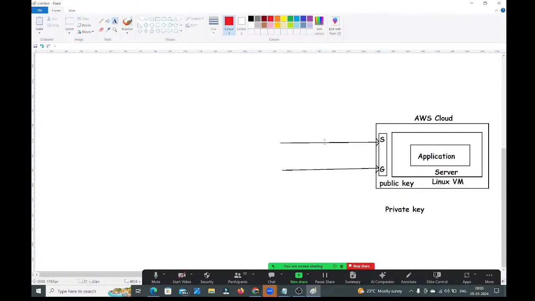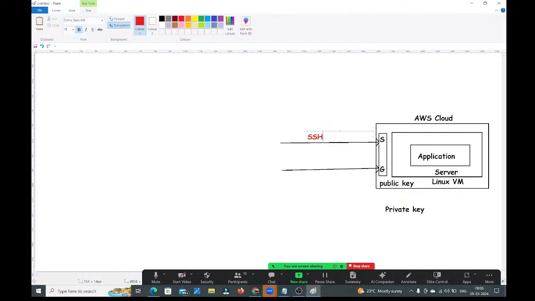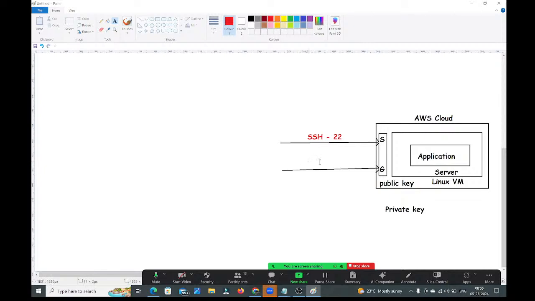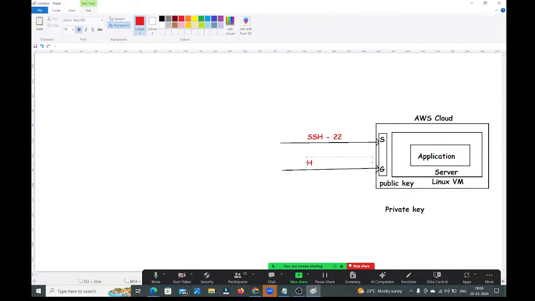One is the SSH port, which is running on 22. Next one is the HTTP protocol. Where is it running, guys? The HTTP protocol is running on port 80. So these are two things we need to enable in the security groups.